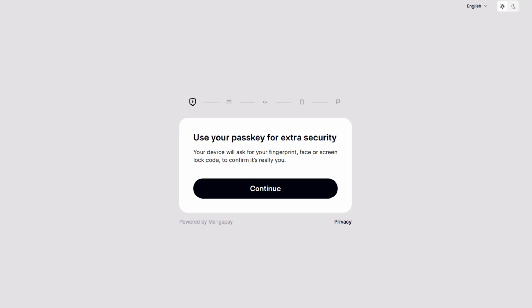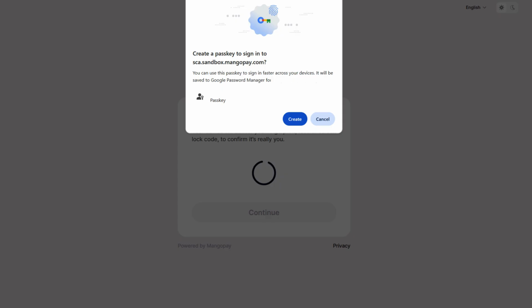To enhance security, Mangopay may ask you to verify your identity using your device security. Click Continue and confirm using your fingerprint, Face ID, or screen lock. Your device may ask you to create or confirm a passkey. This allows you to securely authenticate using your device in future.